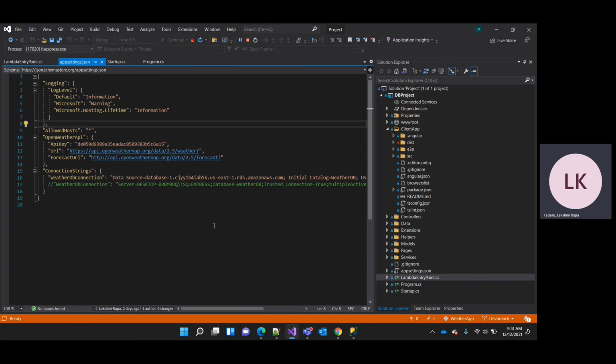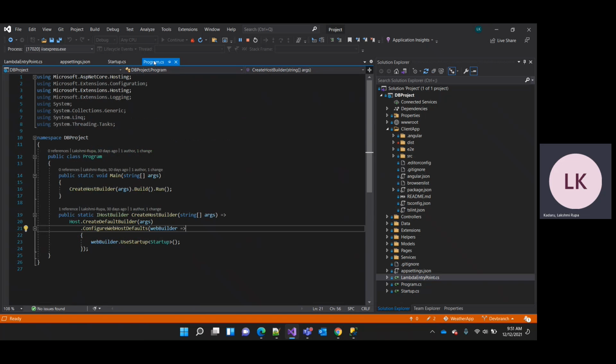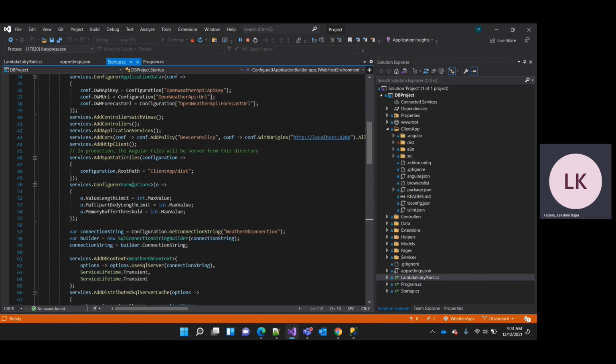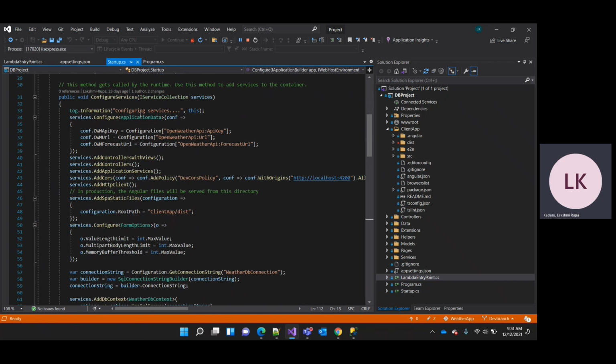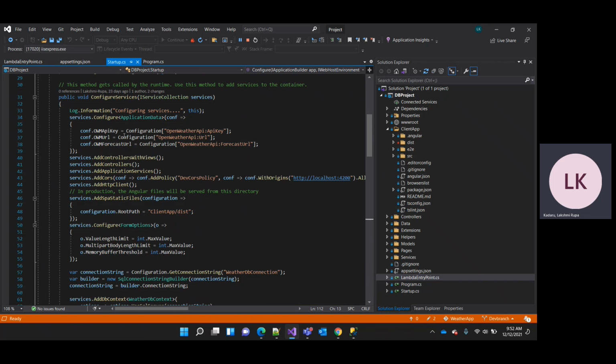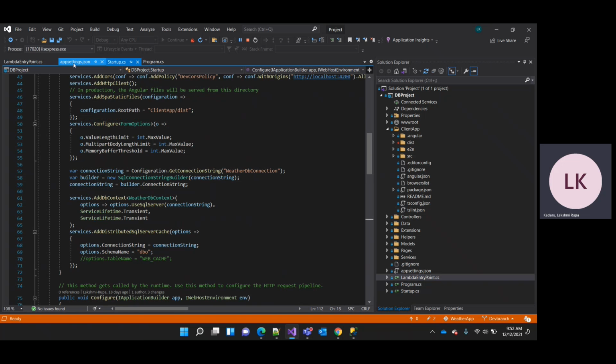And I'll explain, there are a few other steps to this too, and I'm going to say that in a while. So yeah, I think this is the startup, and this is how I've given all the connections, and I'm using all the connections in my configure services method. Like you see, I'm configuring it over here: the API key, the URL, and SQL. You can see that very clearly over here.